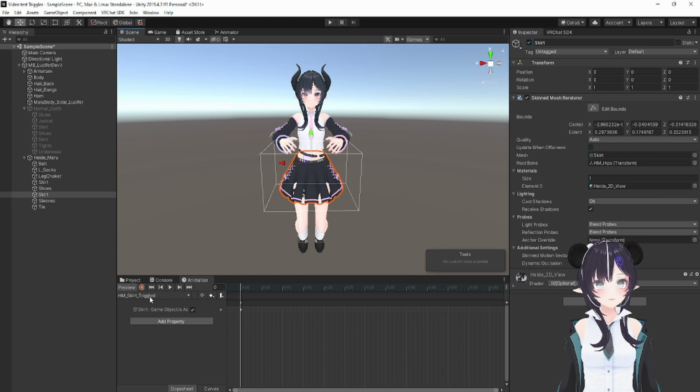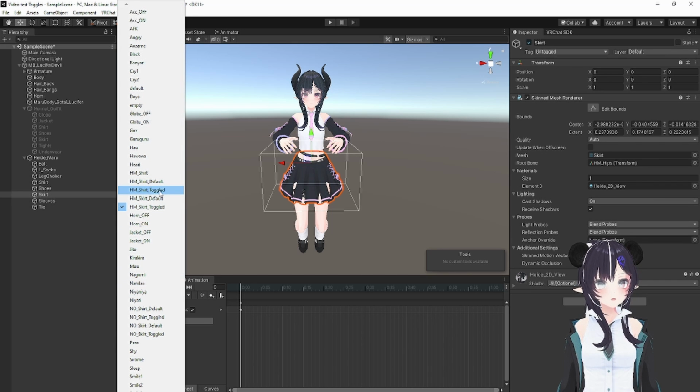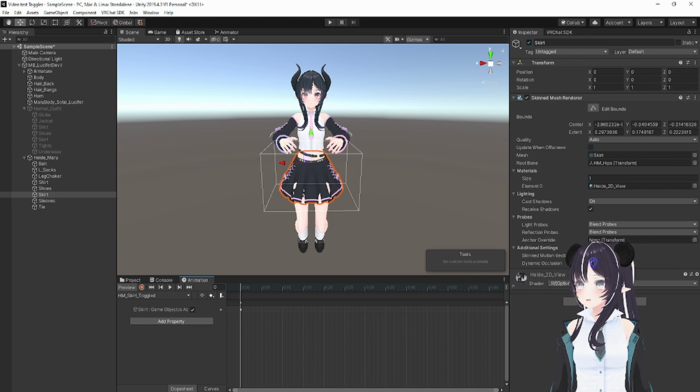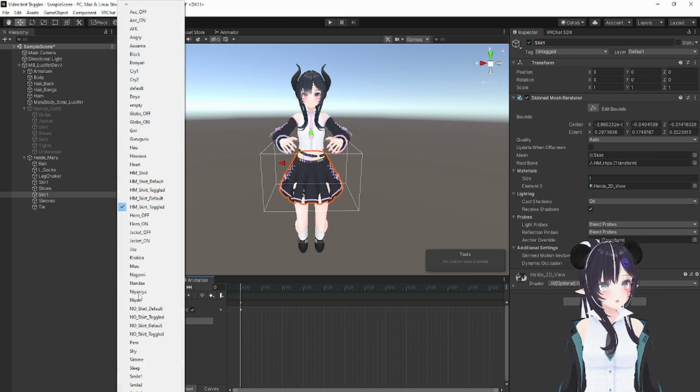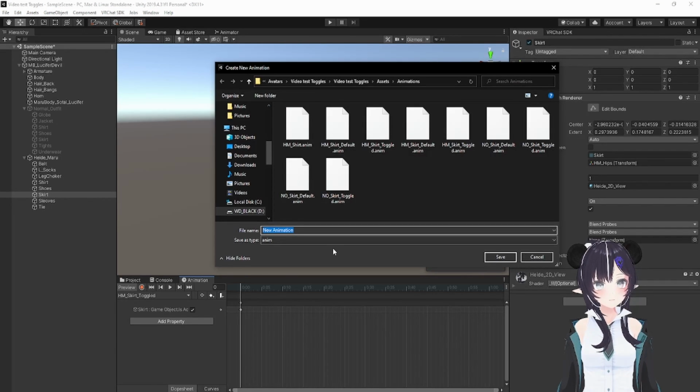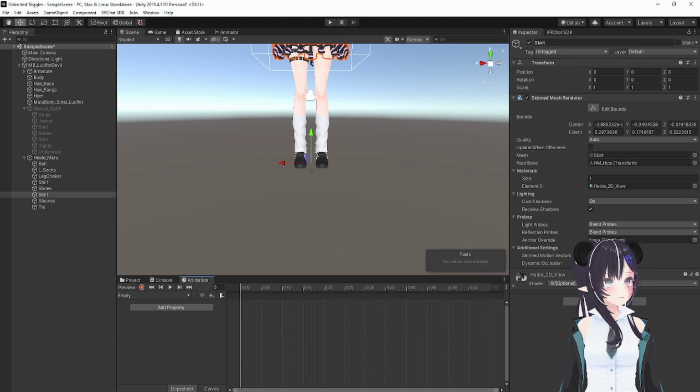Alright, so we just went and made our animations. To show you this, I've got my shirt default, my shirt toggled, skirt default, skirt toggled, and over here I have it for the default. Oh yeah, one more thing. Before we get to our next one, you want to go here, create an animation, and just name it empty. It'll be absolutely nothing. That's going to be your empty.